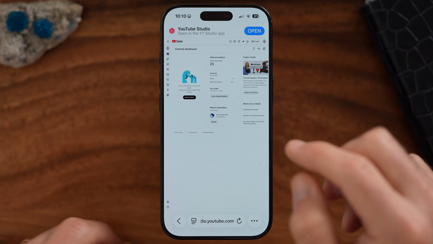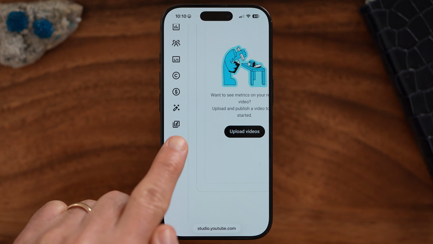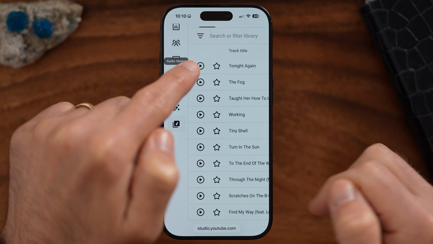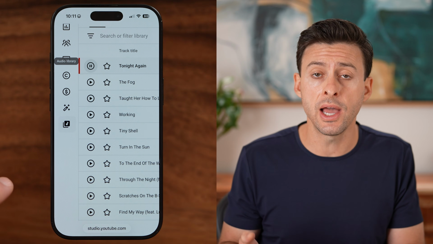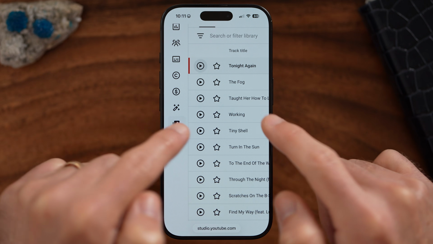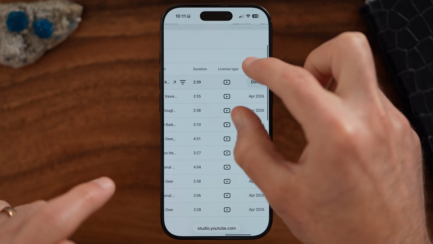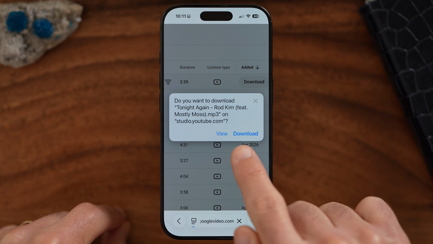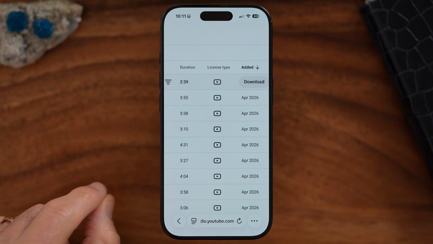And now within YouTube Studio, let's zoom in to the left. Find the music icon to the left. Tap on that. Press play next to any song that you want to listen to. And if you like that, let's download it. So select the song and to the right, tap on Download. Tap on Download in the dialog box and you can see it has been downloaded.